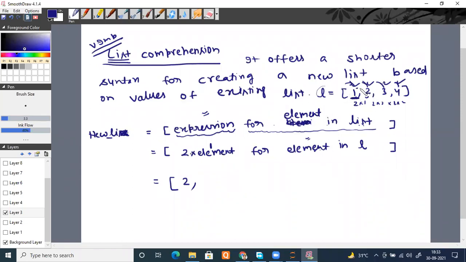It will go to the next element of the list, 1 to 2. Now the value of element will be 2, so 2 will be put here. So 2 into 2 is 4, stored here. Next, move to the third element, so the value of element will be 3. Put 3 here, so 3 into 2 is 6. Put a comma. Next, the last element, which is 4. Put 4 here, so 2 into 4 is 8.